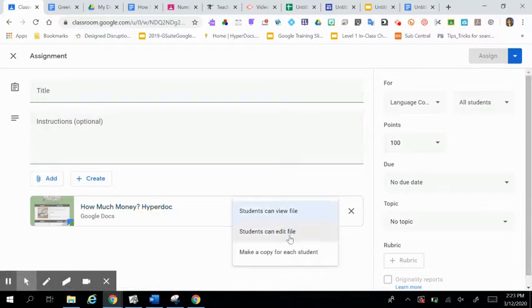but then I can change this to make a copy for each student and then assign it to them with a point total. And you can also add a rubric down here for your assignment. But this makes a new copy for each student and allows you to see all of them individually.